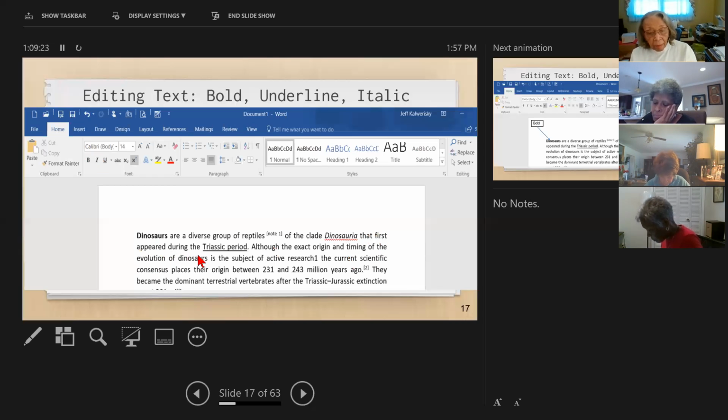That first appeared during the Triassic period. What's interesting about Triassic period? It's got an underline. How do you think I do that? Click on the U.